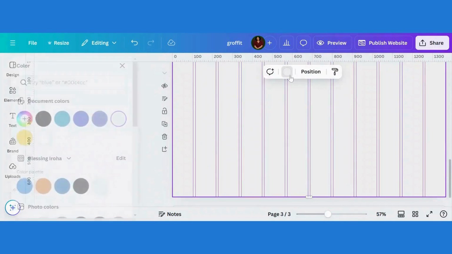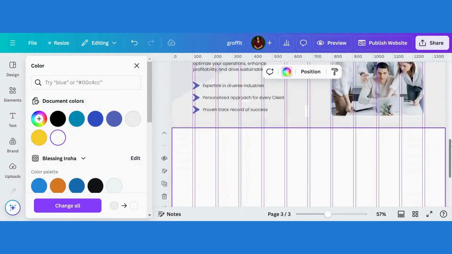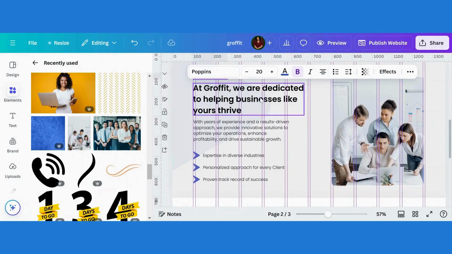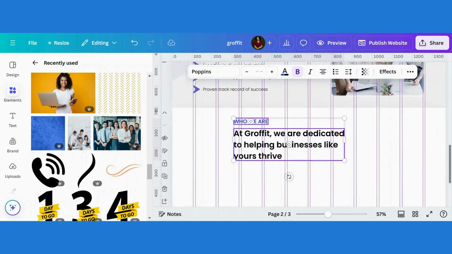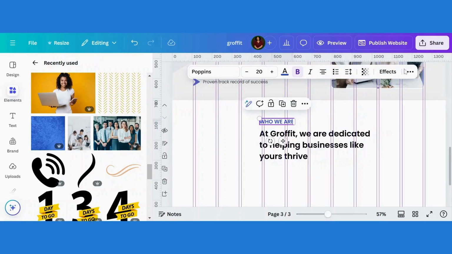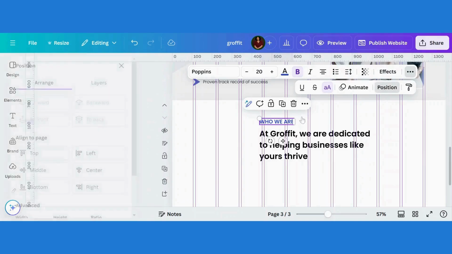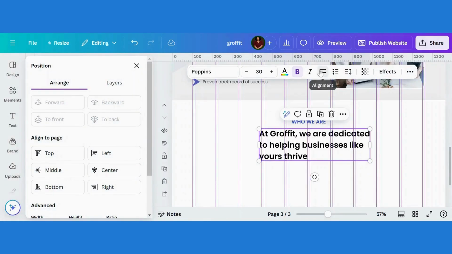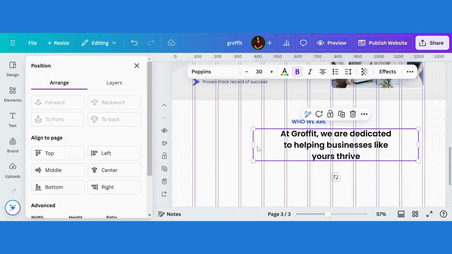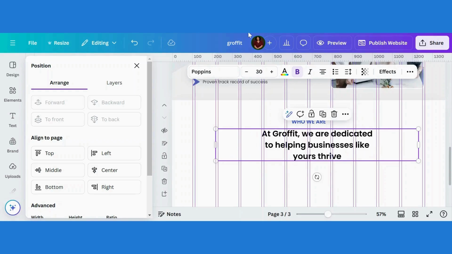So change the color of this page to white. And let's duplicate this text here so that we don't have to recreate it from scratch. Move it down to the next page. The only formatting we will do here is to align to center. Go to position and align to center. Then stretch this and get our text to talk more about our services.